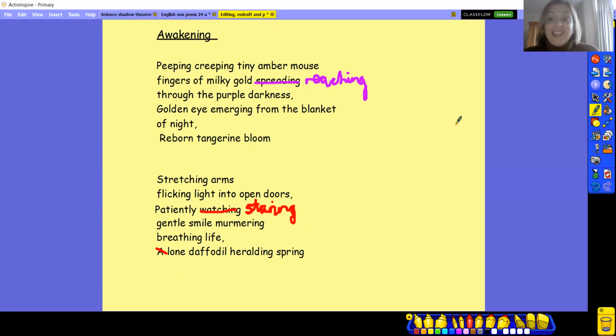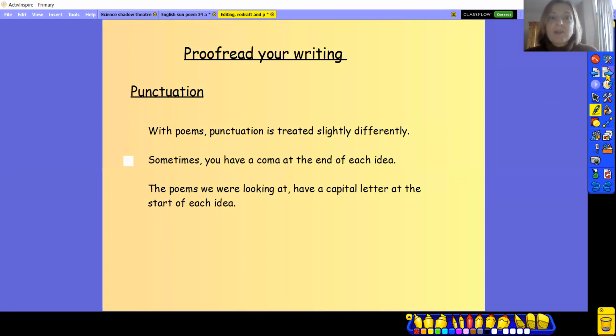And see whether you can change anything. See if you can change at least one or two things like I did. And then come back again. Right, so you're back. You've edited your poem. Well done. So now it's proofreading.